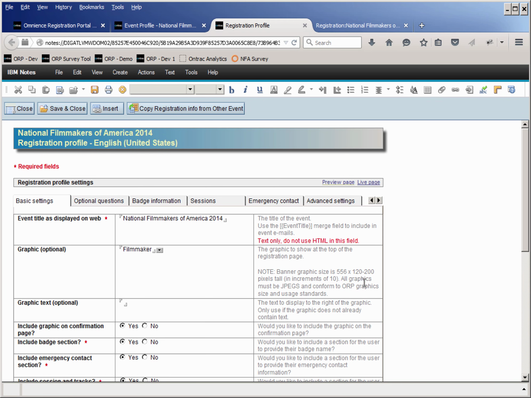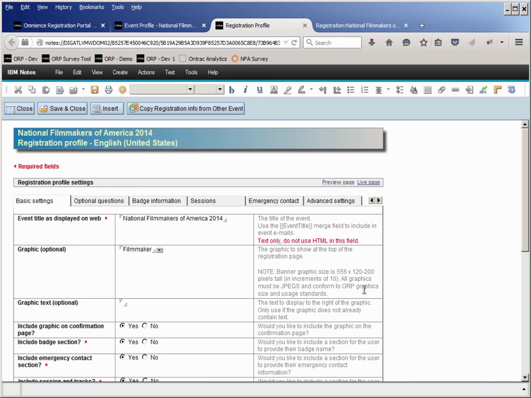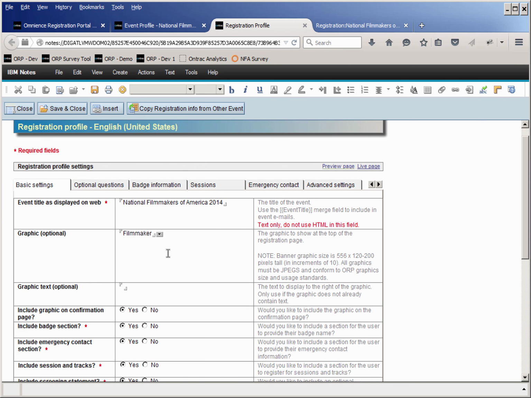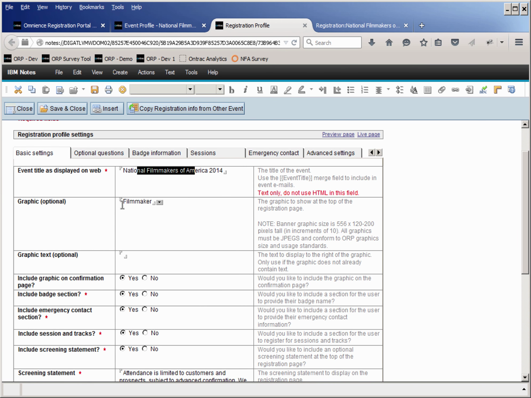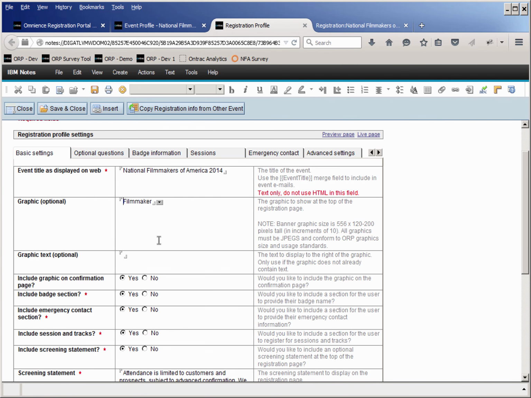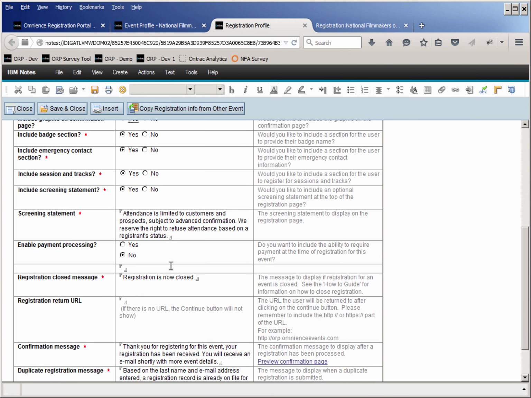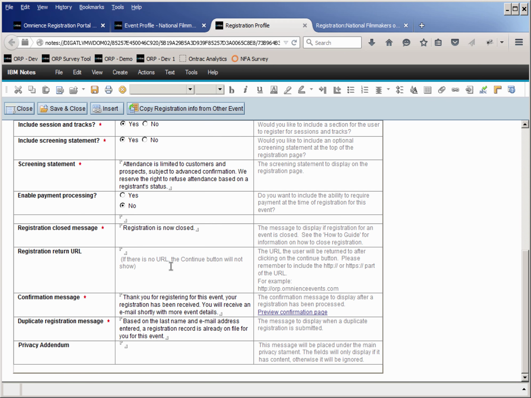So when an event manager has their event ready, they have to go through a set of approval, or at least one approval process. Here you can see the registration, what we call the registration profile, how you want the event to be displayed, a graphic. Here we can select from predefined graphics that we have in our system. Include the graphic on the confirmation page here. You can have all kinds of options for how you want this page to look to the end user. Confirmation messages.